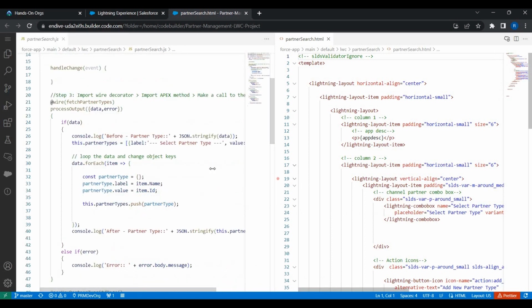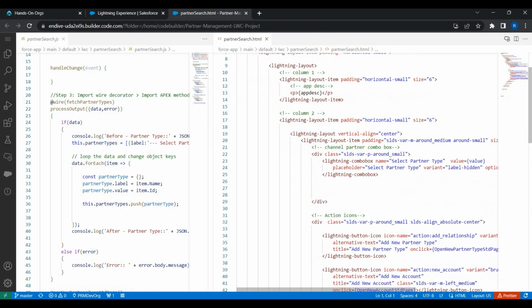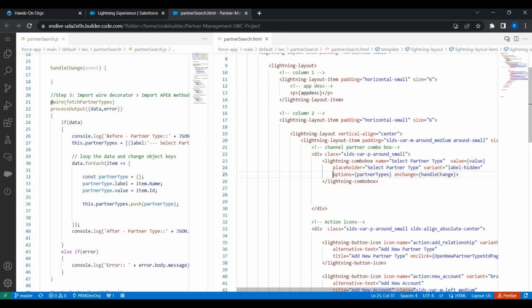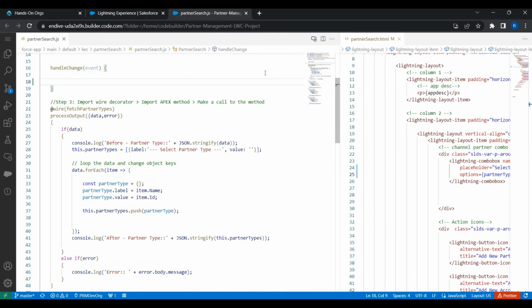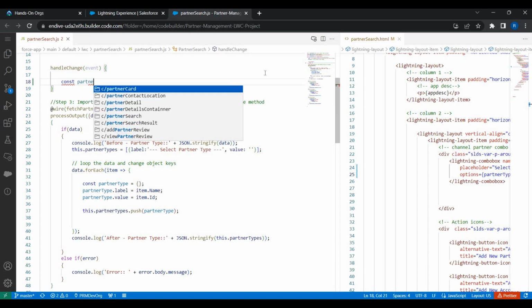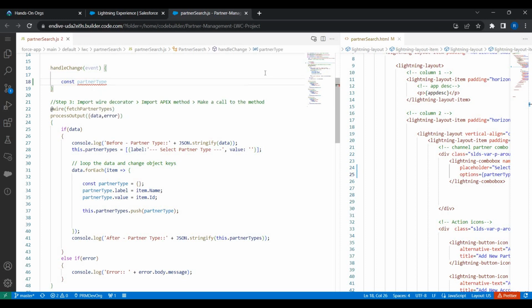And the very first thing I wanted to do is ensure the ID of the selected channel partner type is being captured. So we have this on change, isn't it? Let me go to this handle change right here. So let's have a constant partnerTypeId equal to.